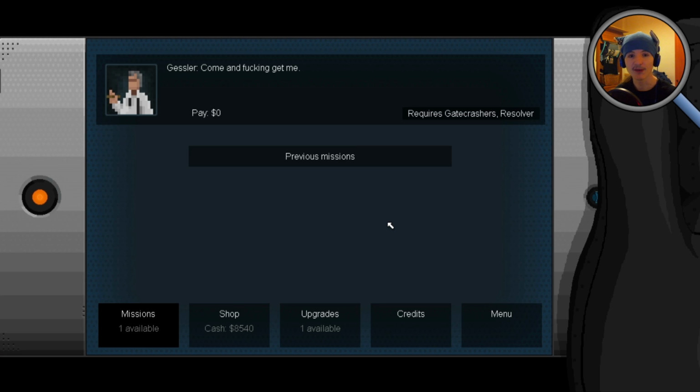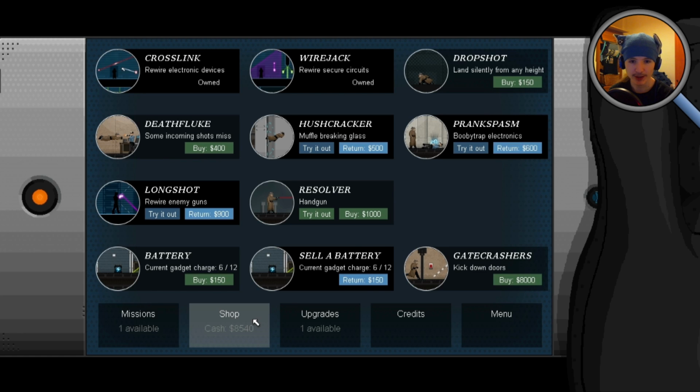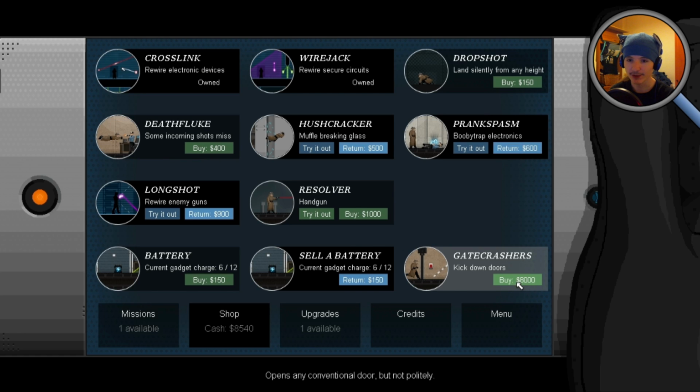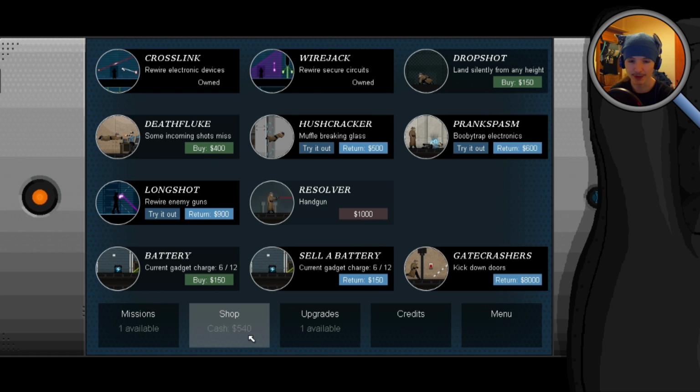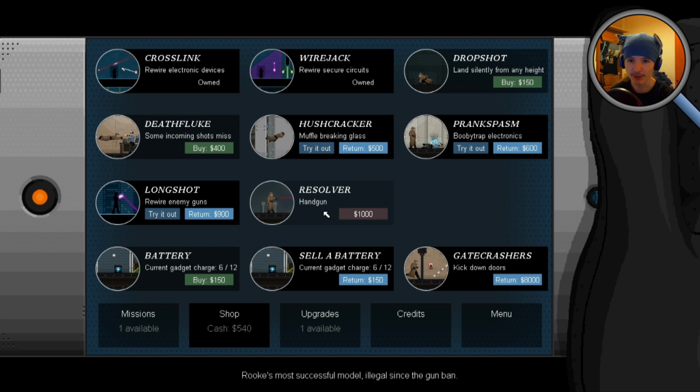Here, in the final episode, we are going after Gessler, who is pretty much giving us full writ to get him. But to do that, we need the Gatecrasher and the Resolver, and we don't have either of those things, so let's buy the Gatecrashers, and now we need to make a bit more money to pay for the Resolver.